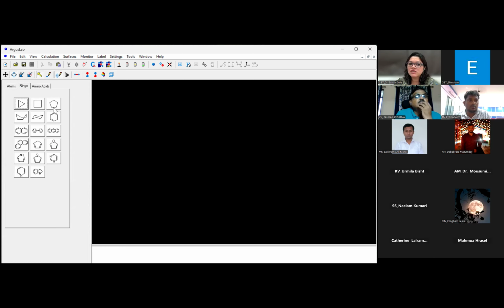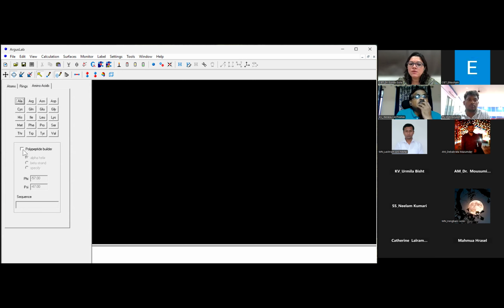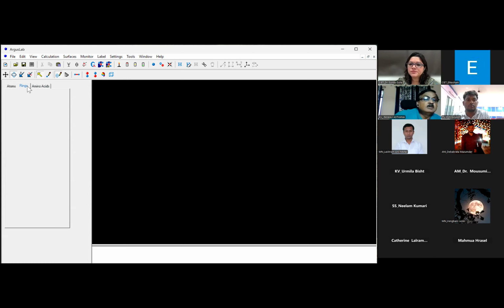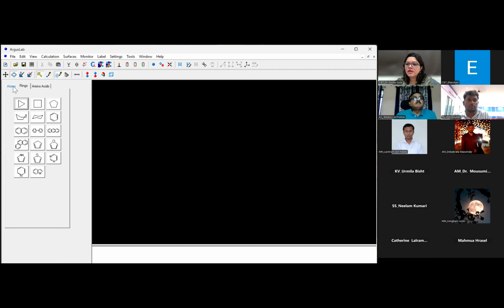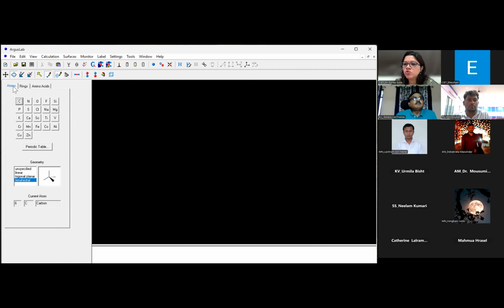And there are rings, cyclohexane, some benzene ring, all these, and even amino acids you can maintain. There is a polypeptide builder also. You can create your chain also here. So this way, even bigger complex biomolecules can also be created through this Argus Lab. See, I have selected this selection tool. This is called the selection tool.